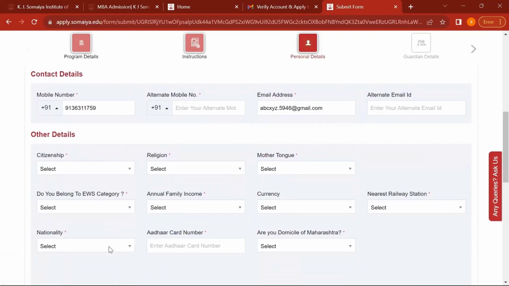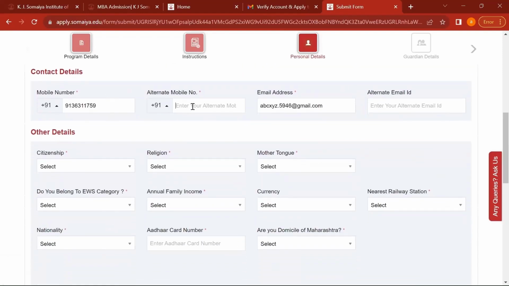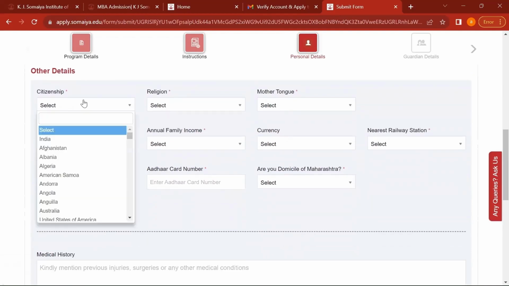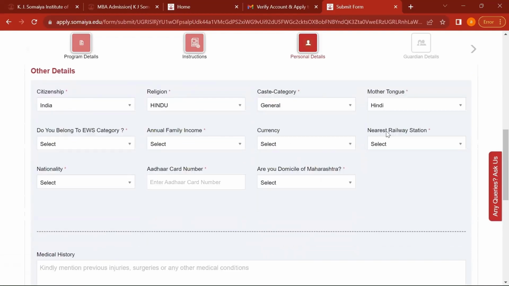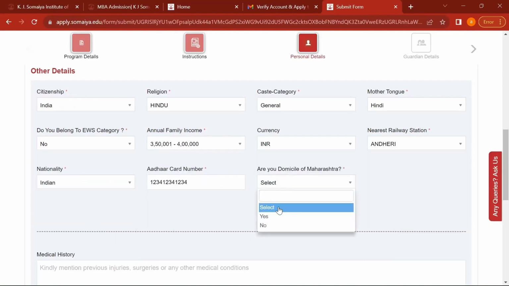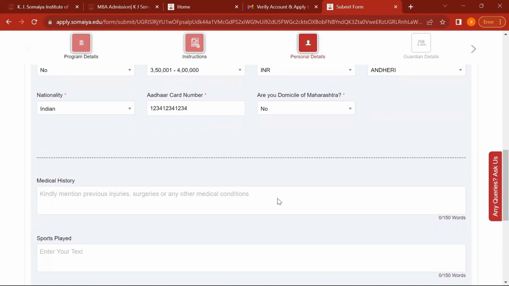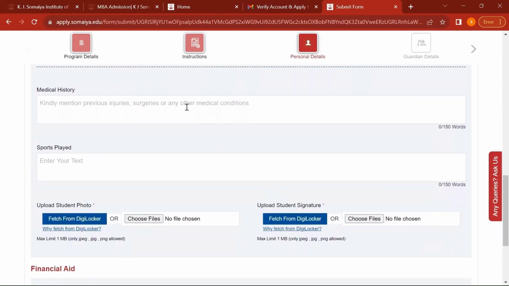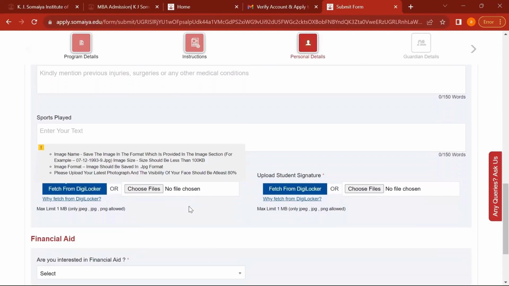Now fill in your contact details. The ones used while registering are pre-filled for you. The other details section can also be filled out easily by choosing from the drop-down menu. Medical history and sports quota can be filled out if they are applicable to you. Next, upload your photograph and signature.